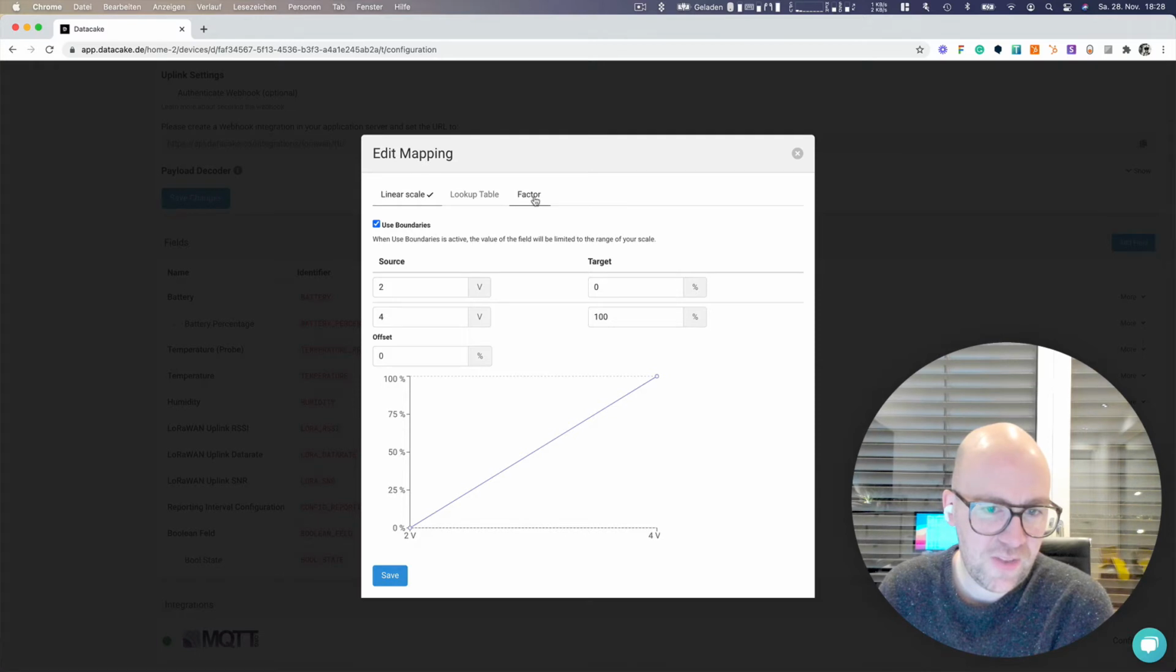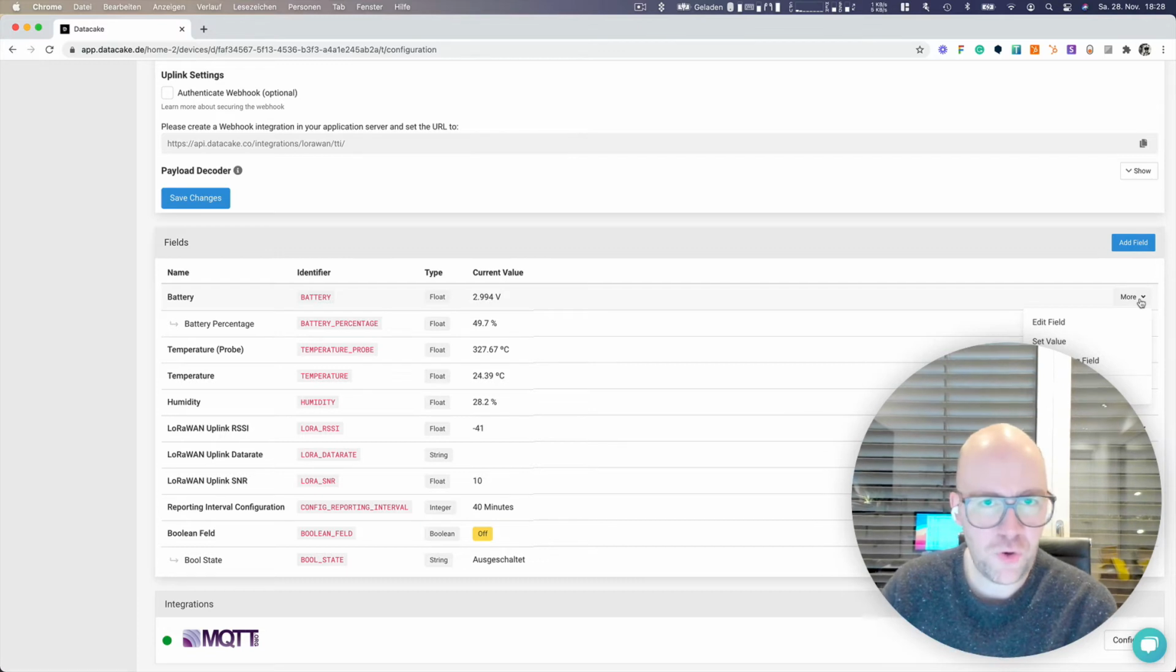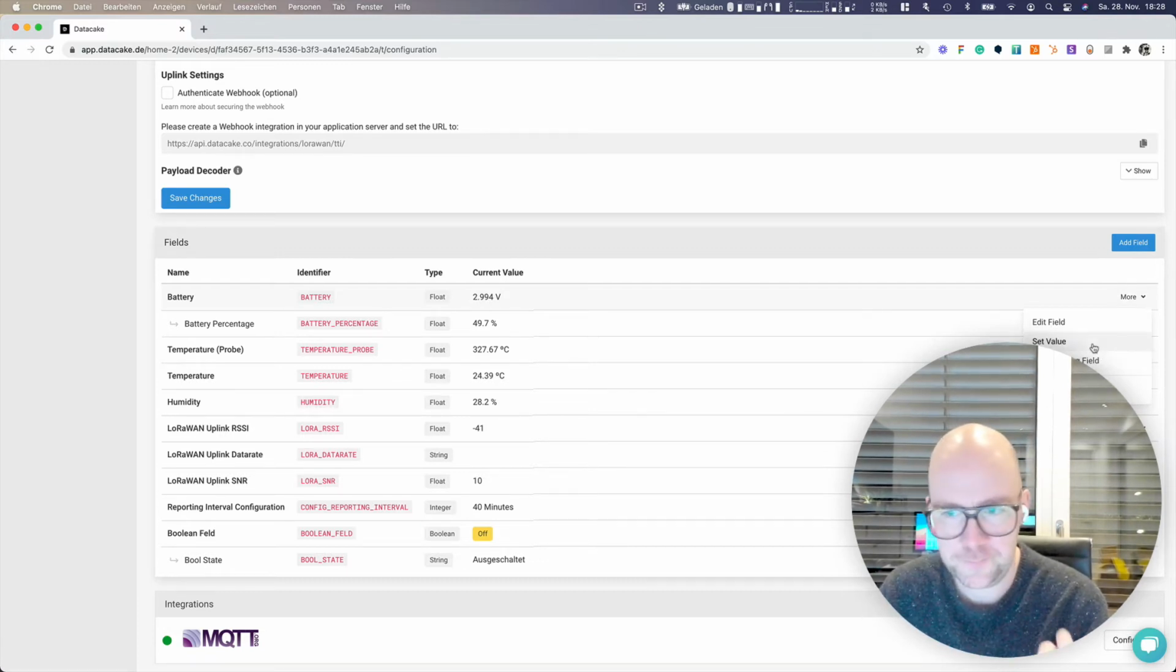You can edit the mapping. And you can also see that there is a factor which you can use if you have a linear scaling by factor. I'm going to show you how this works. So let's take the voltage field once more, and let's assume you want to convert it to millivolts, which is a pretty easy example.